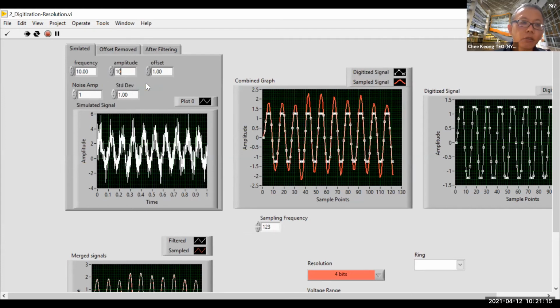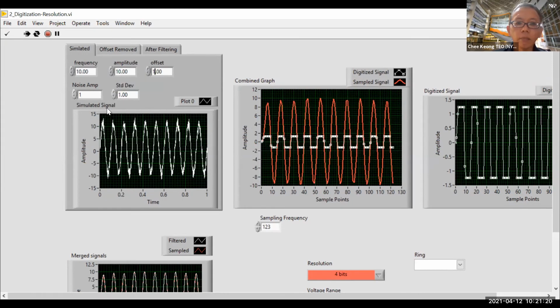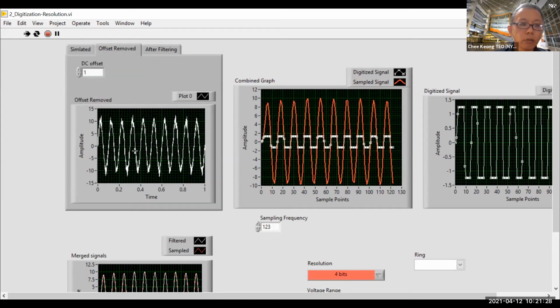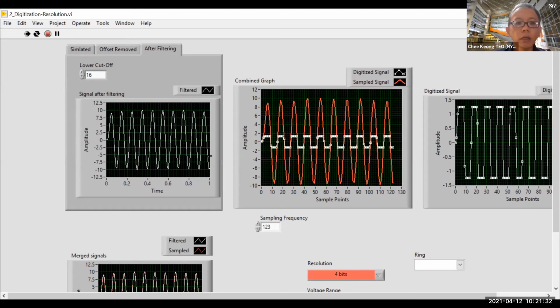Now, if I change to 10 volt, then you will see the drastic improvement. If you look here, 10 volt simulated, that's with noise, which is quite noisy. Then you look at it after the DC offset, and then of course after the filtering, you get a pretty good sine wave. So that's how it works.